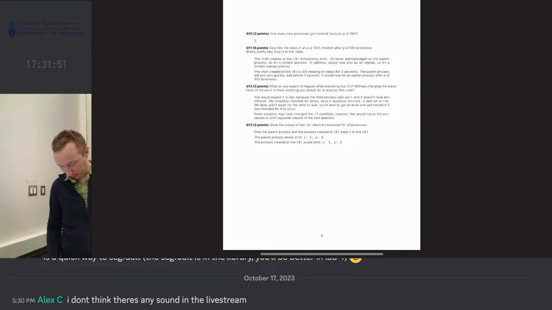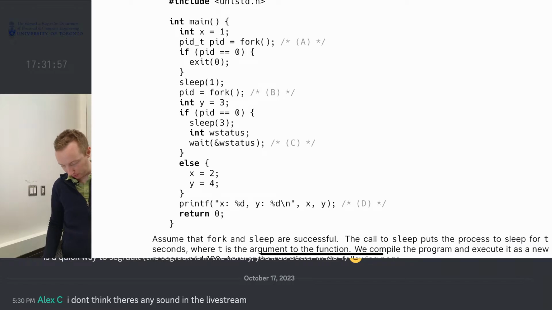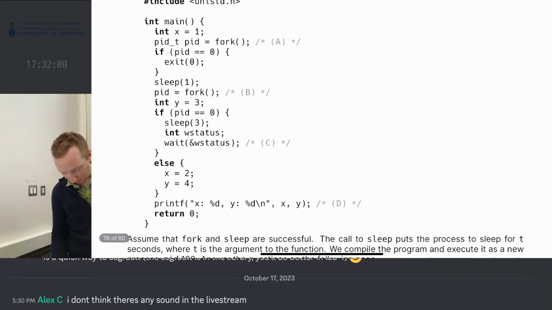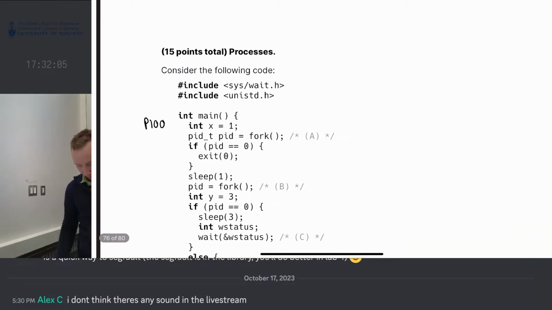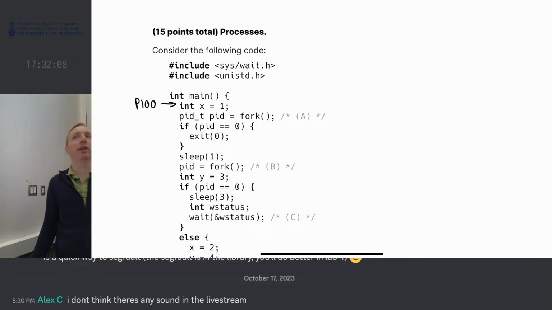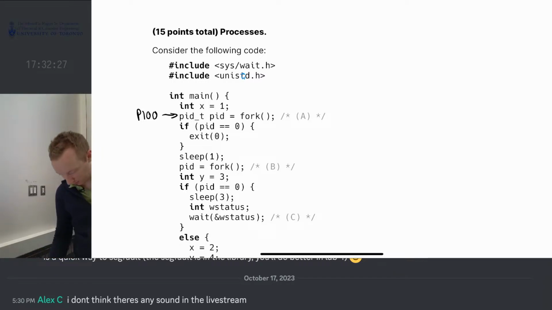Okay, so let's just go back to it. You tell me what this does. So let's say process 100 starts executing main. Tell me what's going to happen. It forks. And the child process will immediately exit. Okay, so first it creates x and assigns it to 1. Then it forks. So what does fork do? Creates a child and returns 0 in the child and the child's ID in the parent.